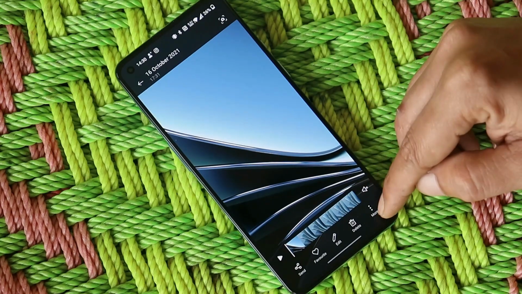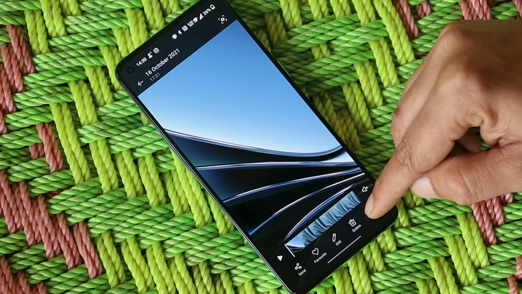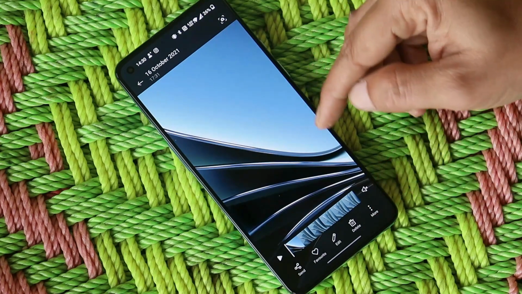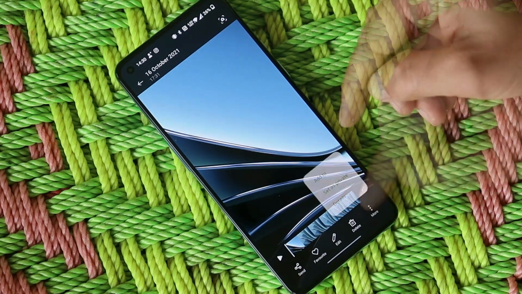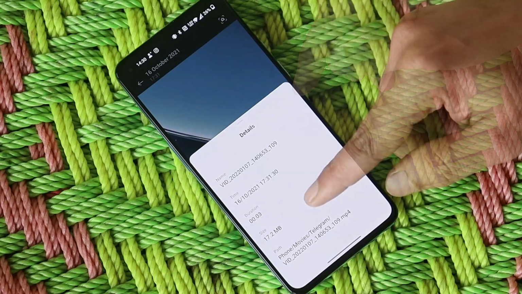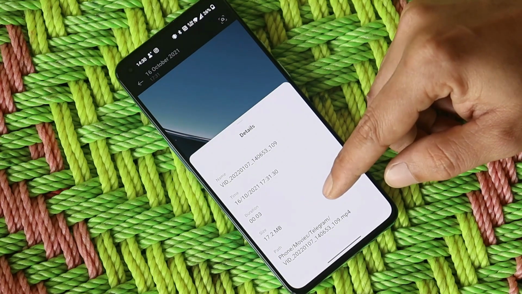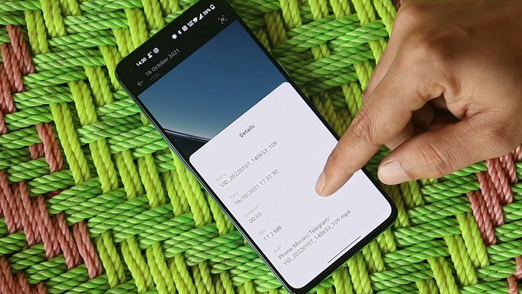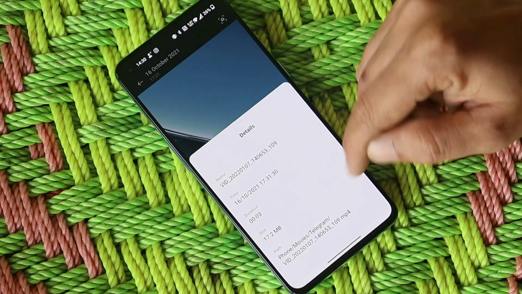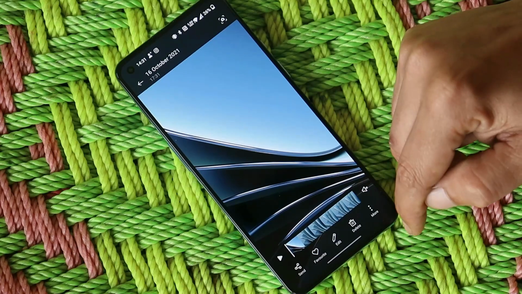So here we have the first live wallpaper, and the duration of this is 3 seconds. The name of this wallpaper is Volcanic Black. Tapping on the details of this wallpaper, the file size is around 17.2 MB. And these are not extracted by me, it was shared in our Telegram group. Huge thanks to my friend for sharing these files. So this is Volcanic Black.